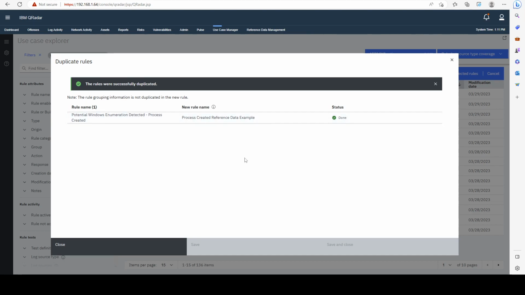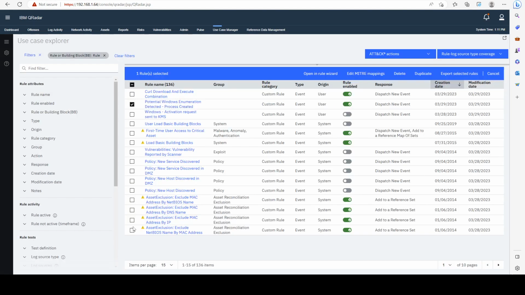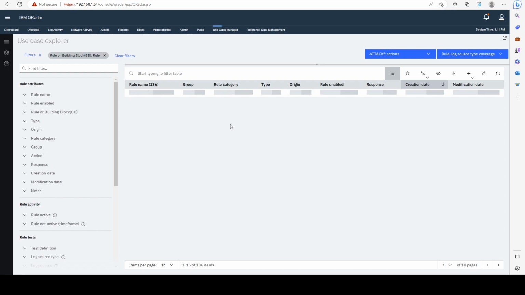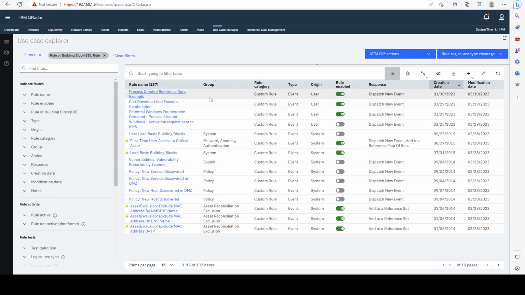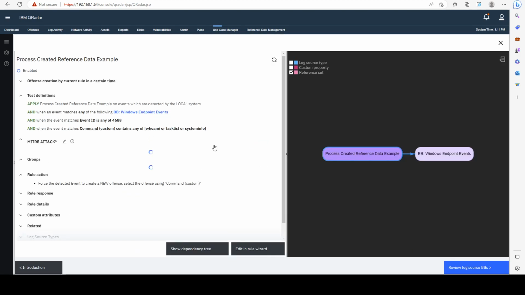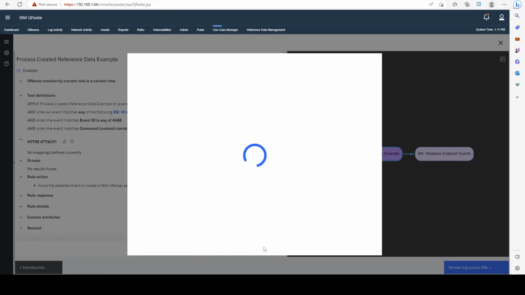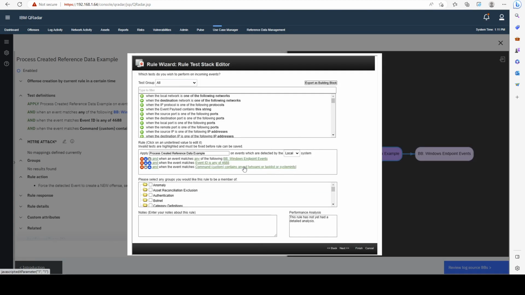And it's going to start duplicating, and it was done pretty quickly. So you can see now that our new detection is right here. And I'm going to go ahead and edit it. I'll leave it like this.